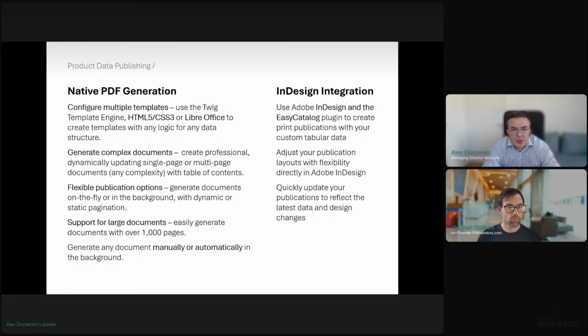Today we talk about product data publishing, especially about catalog generation in the PDF format. So we are well equipped in this area, and we developed our own solution for native PDF generation, and we also offer, of course, InDesign integration, so that the data which is prepared in Atropim or Atrocore can be fully automatically synchronized to InDesign, so you can prepare and finalize your catalog directly in InDesign.